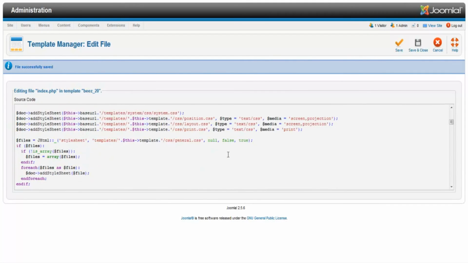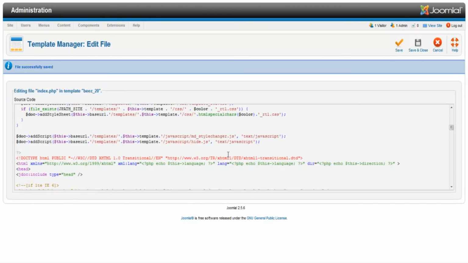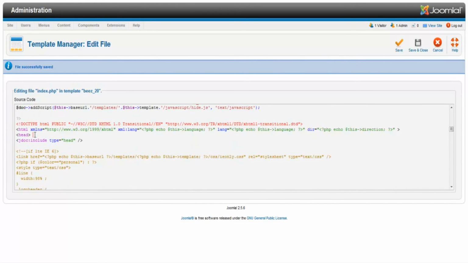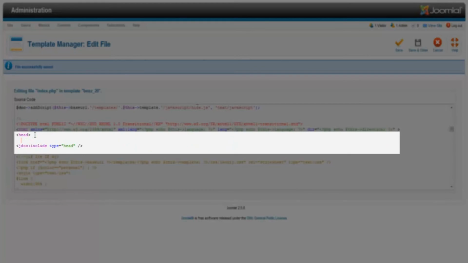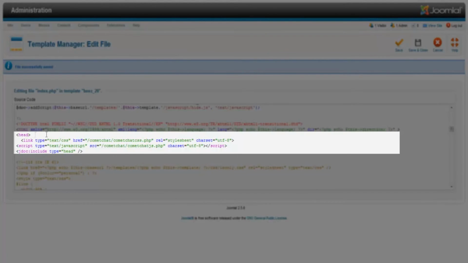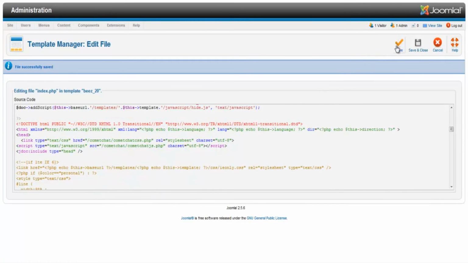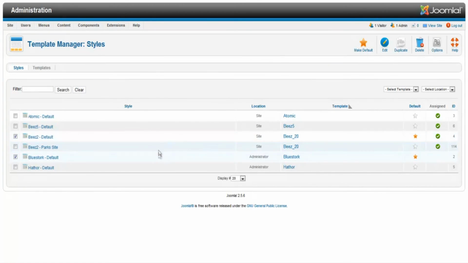Inside this editor, look for the head tag by scrolling down. Once you find the head tag, paste the two lines of code that you had copied earlier right under it and click on Save. Repeat the same steps for the next template.